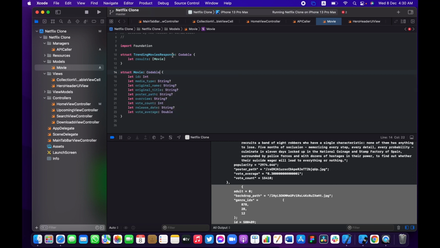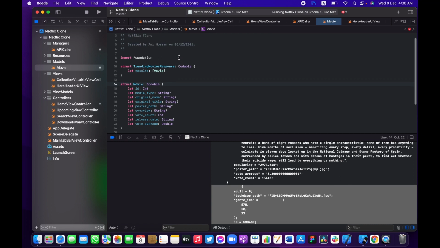So basically the Codable protocol is just a type alias for the Encoder protocol and the Decoder protocol as well. So yeah, since we're only using a decode method, we can just remove the Codable, but it's easier for us and not going to be prone to errors in the future. So we just need to conform to the Codable protocol.